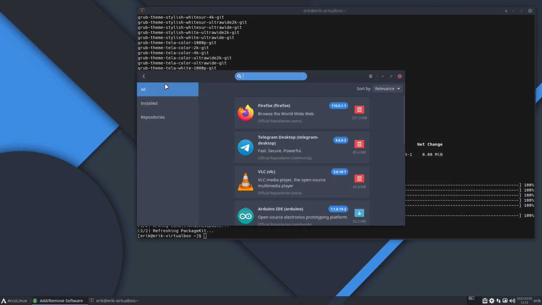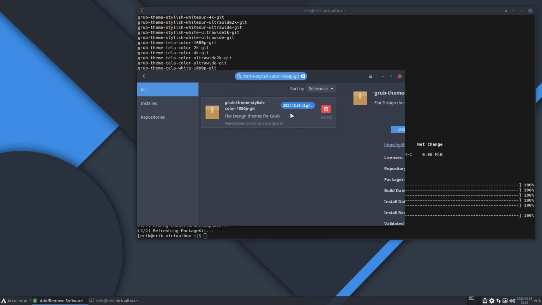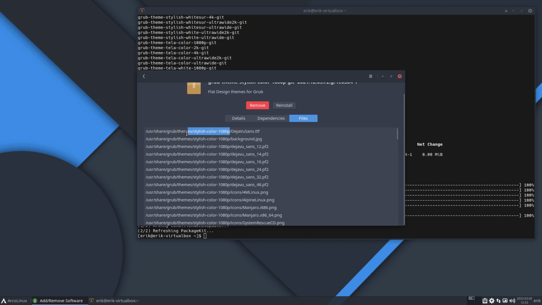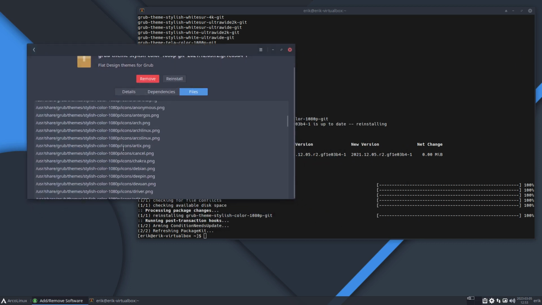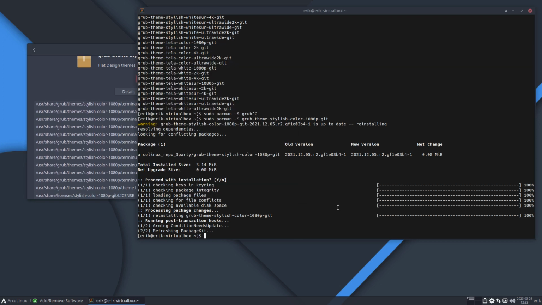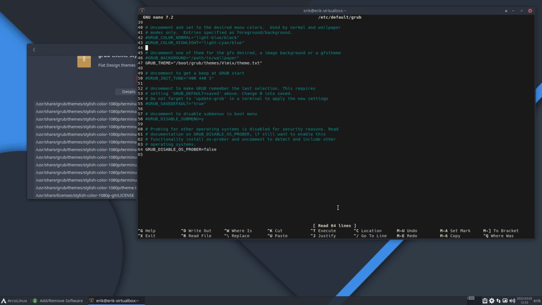So we go for Pamac, grub. We've got this one installed. Click Files. He's going to put them in /usr/share/grub/themes. That's the important bit. This is a URL that's important for us. Control C. Let's see if we can copy paste it. And that's where the stylish color theme is. Did anything change to the grub on reboot? No, this package did not change anything, and we're still on Vimix. So this needs to be changed.